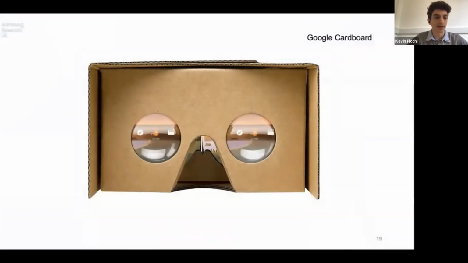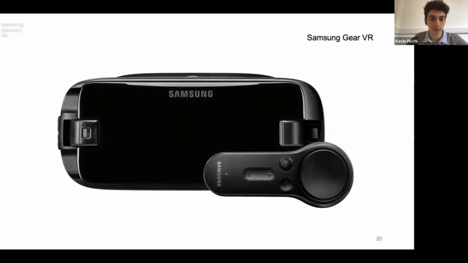And I've got a few examples. For example, here, the Google Cardboard. As you may know, it is just a box where you slide your phone in and you're able to experience 3 degrees of freedom tracking. So no translational movements, you only get the orientation. Here again, with the Samsung Gear VR, again, 3 degrees of freedom, but it's compatible with, for example, this controller, where we also get the 3 degrees of freedom.